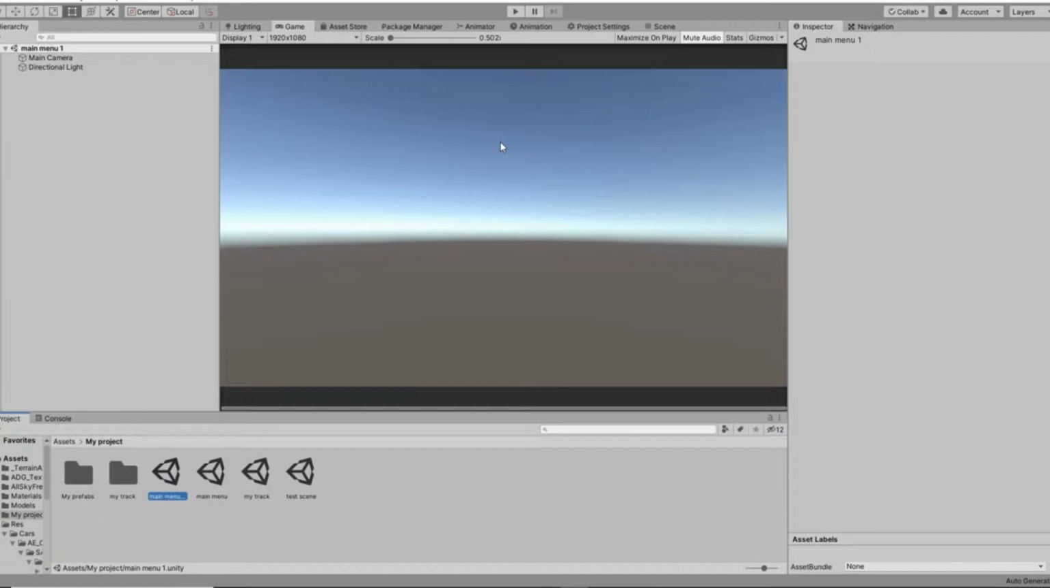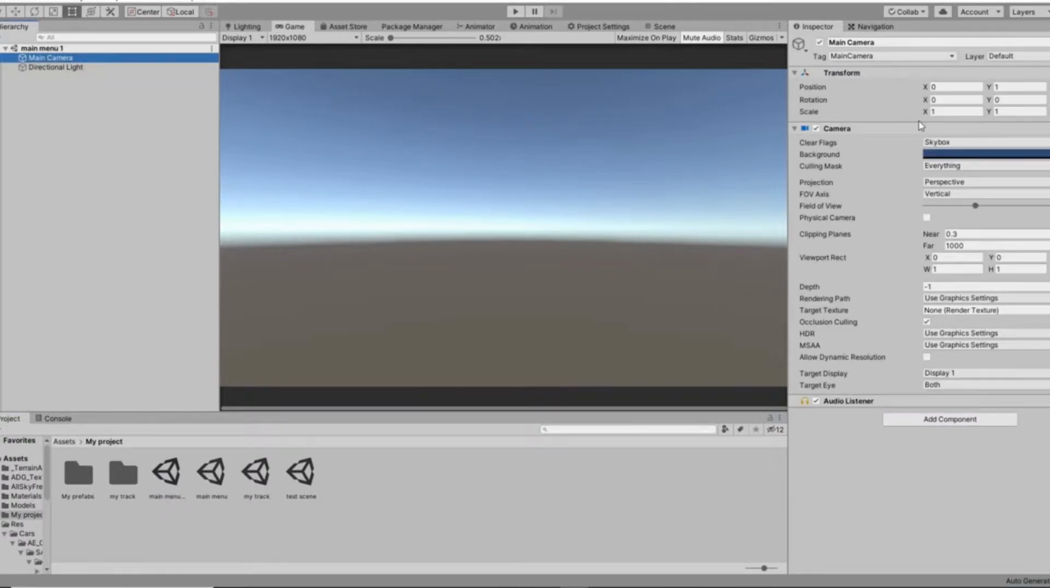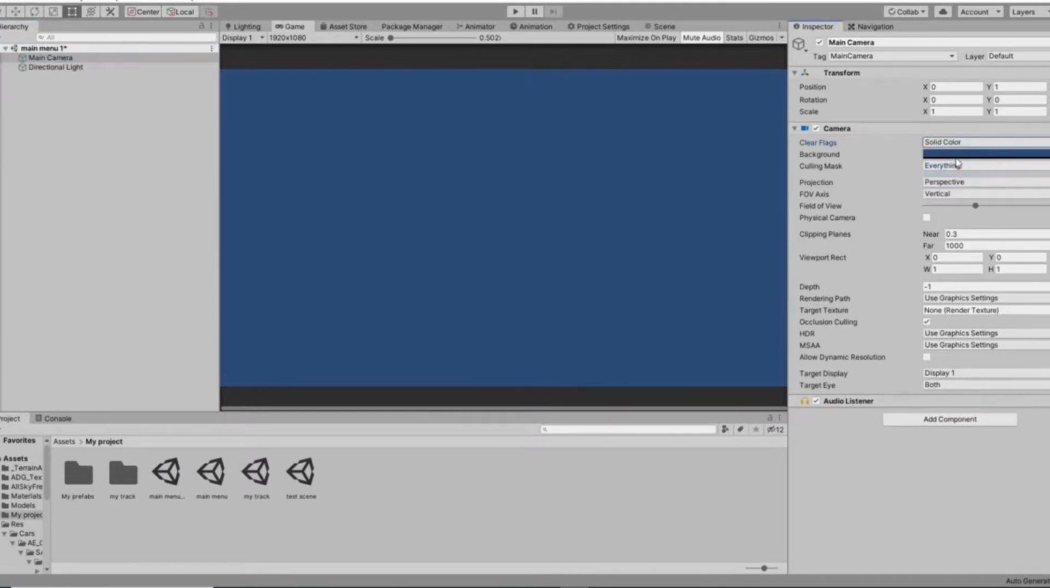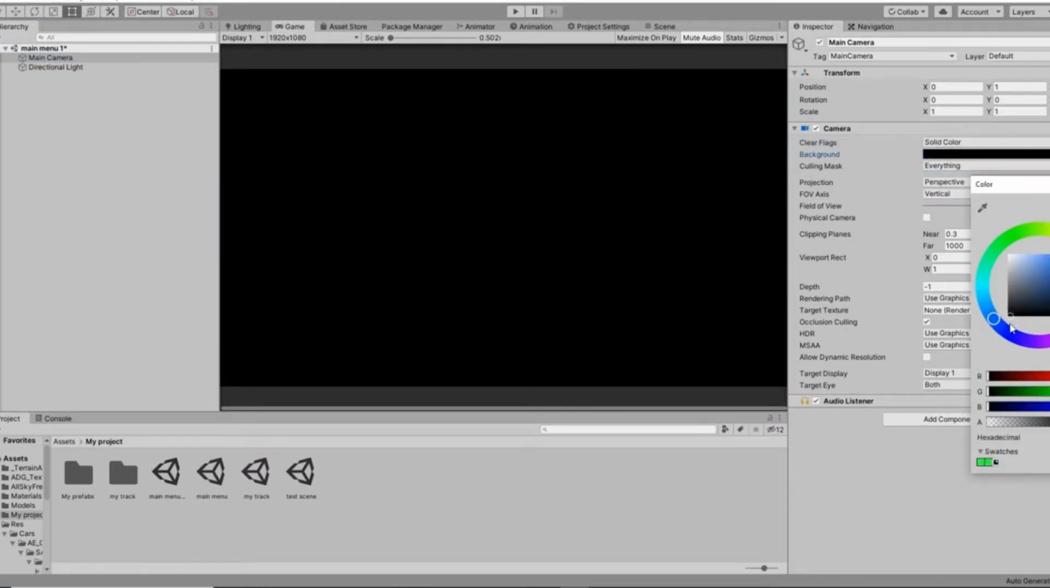First button will be to play the game and second button will be options and third button will be to quit the game. Select your main camera and from here instead of skybox select a solid color and change this color to black.